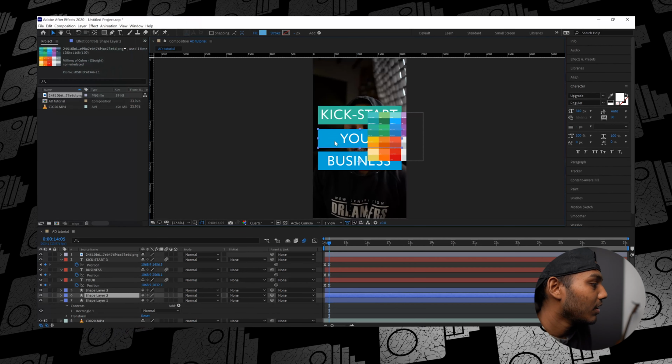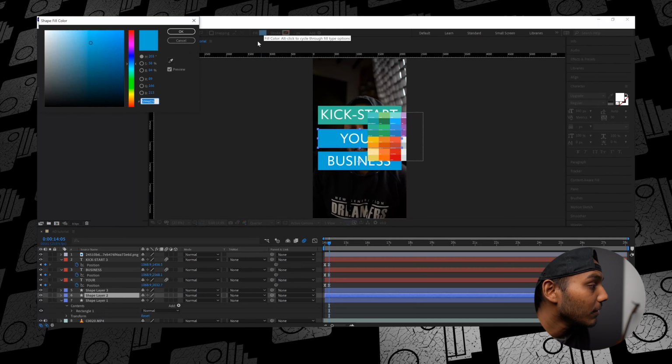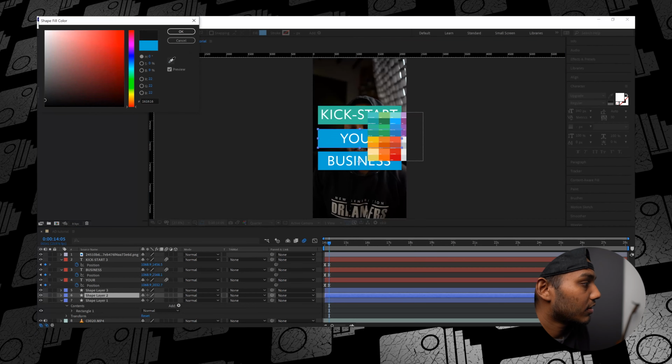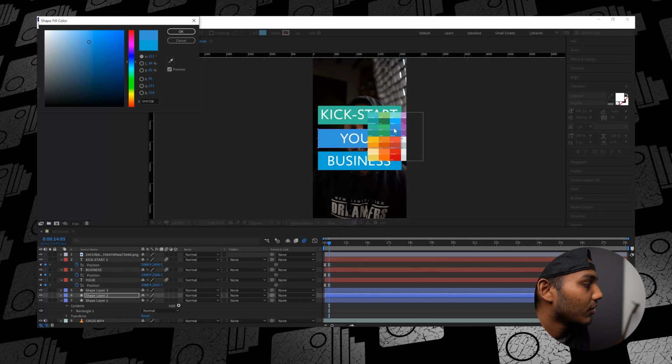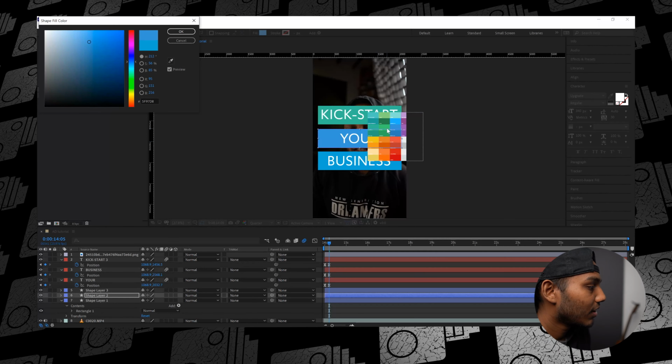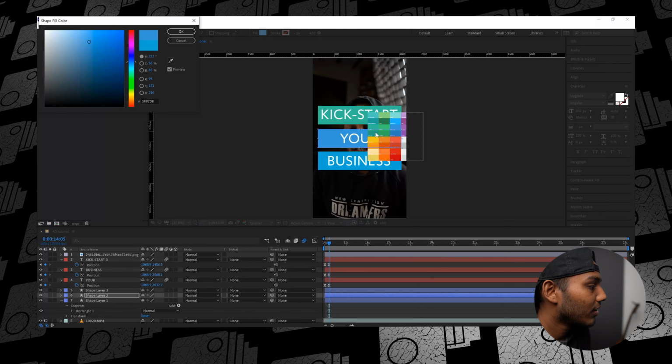I'm going to do the same to the others. Just click fill, pick the color picker, and then go ahead and add colors to it. Once you have the colors selected, you can delete that color palette.